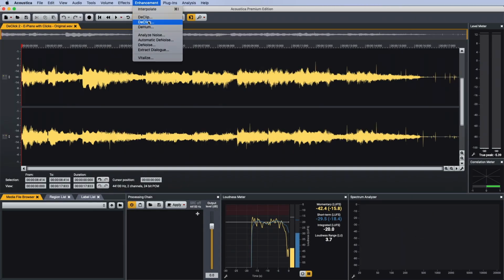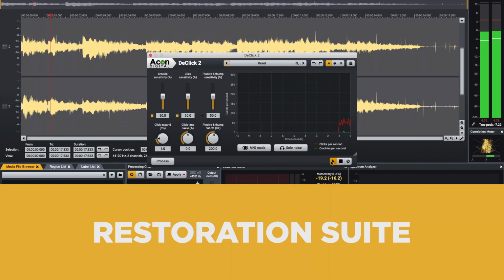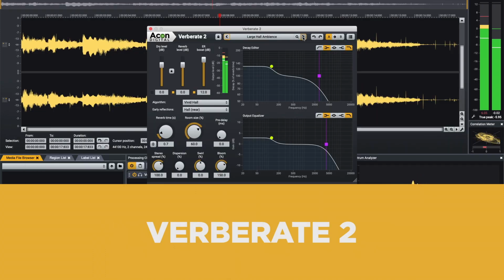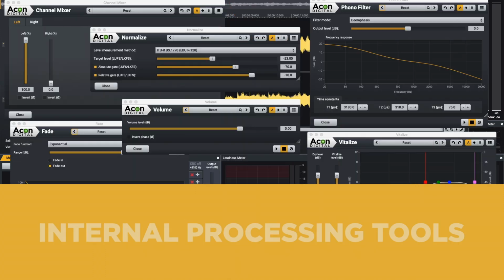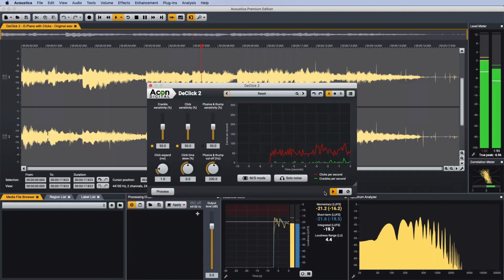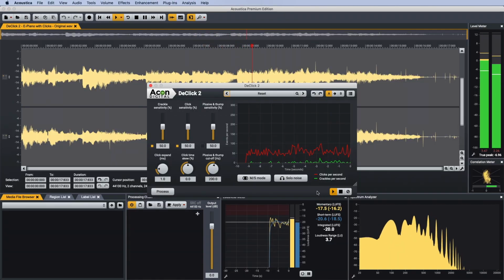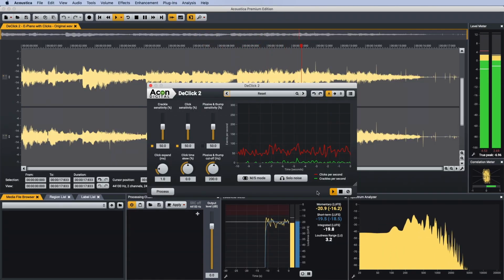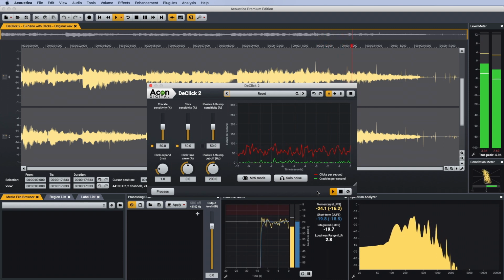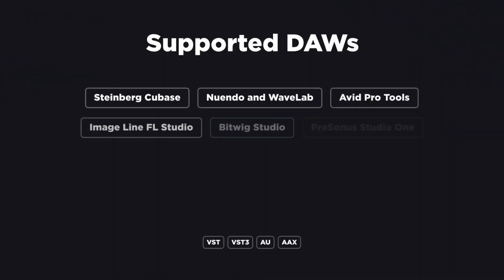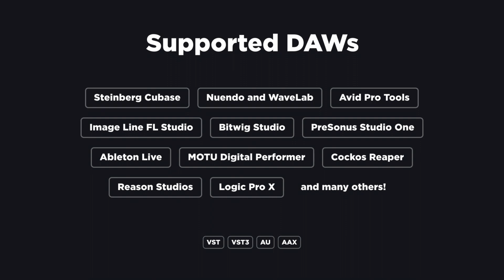The Premium Edition includes the latest versions of Restoration Suite, Mastering Suite, and the Reverb plugin Verberate, along with the internal processing tools. These renowned plugins cover the most demanding restoration and mastering tasks and are seamlessly integrated into Acoustica. They are also available in other applications with plugin support.